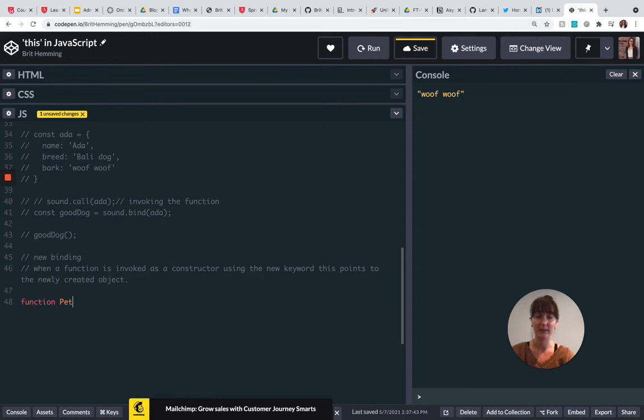Function Pet. I'm going to pass in the pet's attributes, which are name, breed, and bark. And so I'm going to say this.name equals name, this.breed equals breed, and this.bark equals bark.